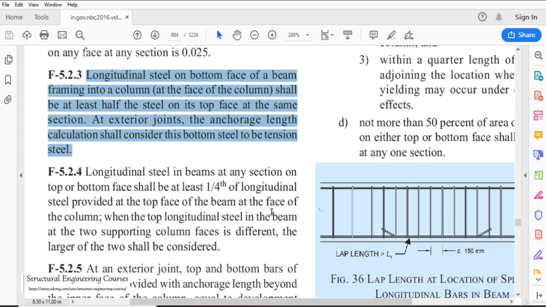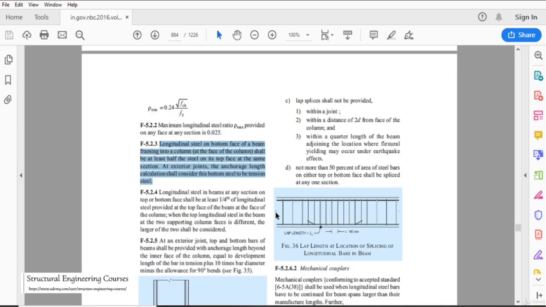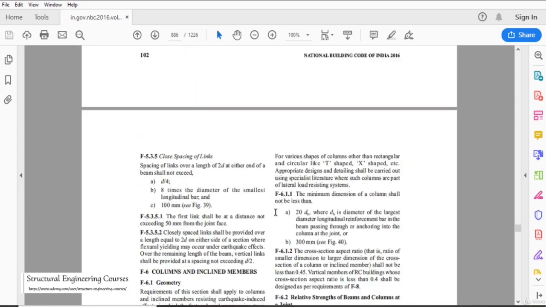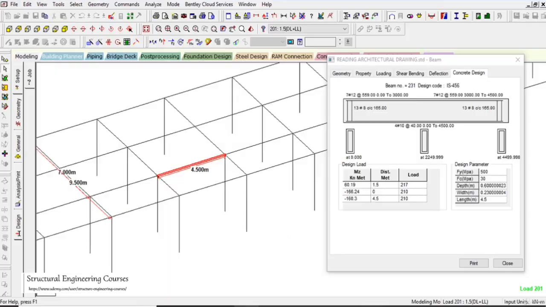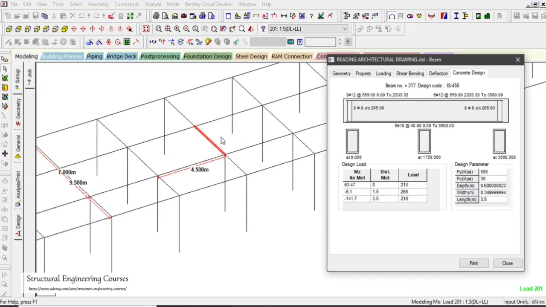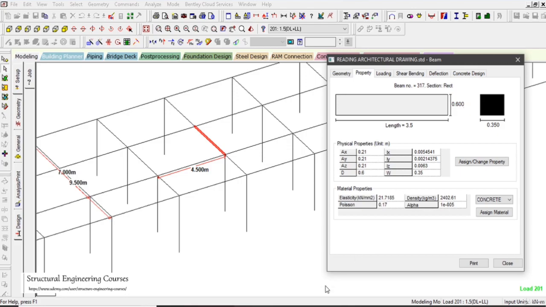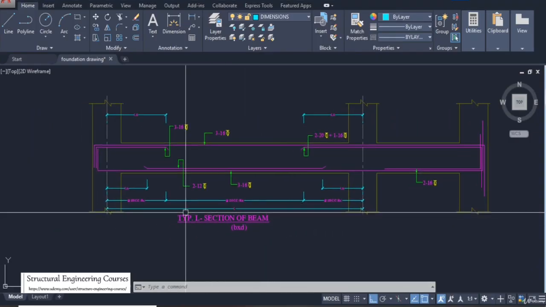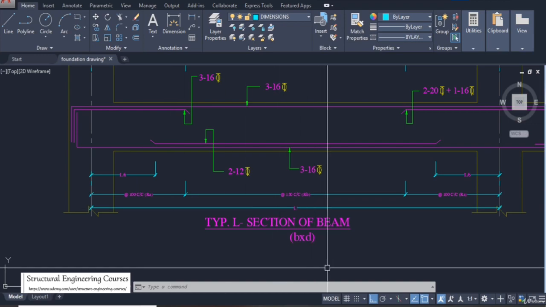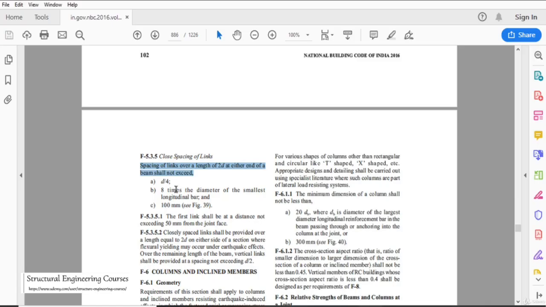Now if we come over to the shear reinforcement, the shear reinforcement requirement deals with this particular case, that is, spacing of links over the length of 2d. That is, if the beam height is approximately 600 mm, then up to a distance of 1200 mm, we do need to provide a special confining reinforcement, and that confining reinforcement shall not exceed d by 4. That is, in our case, d is 600, so 600 by 4, 150 mm, or 8 times the diameter of the smallest longitudinal bar.